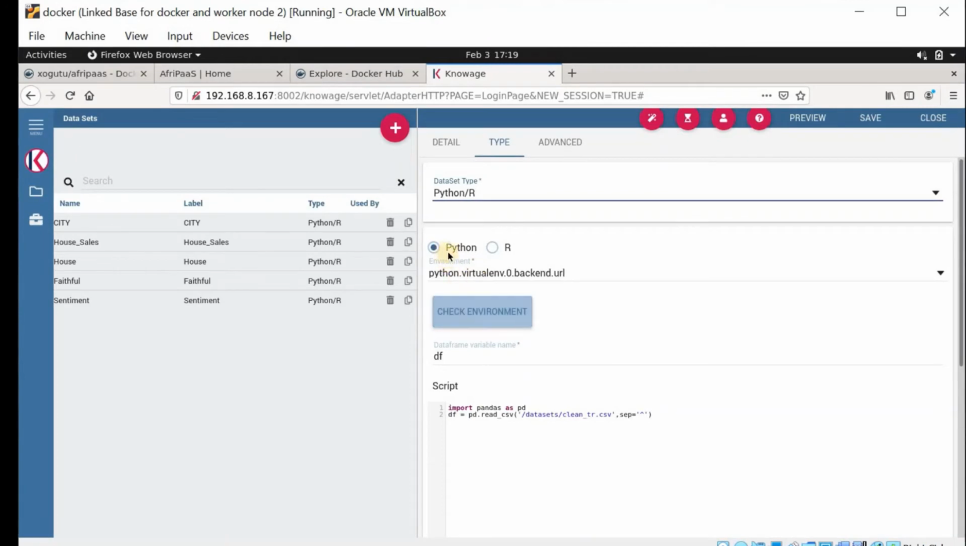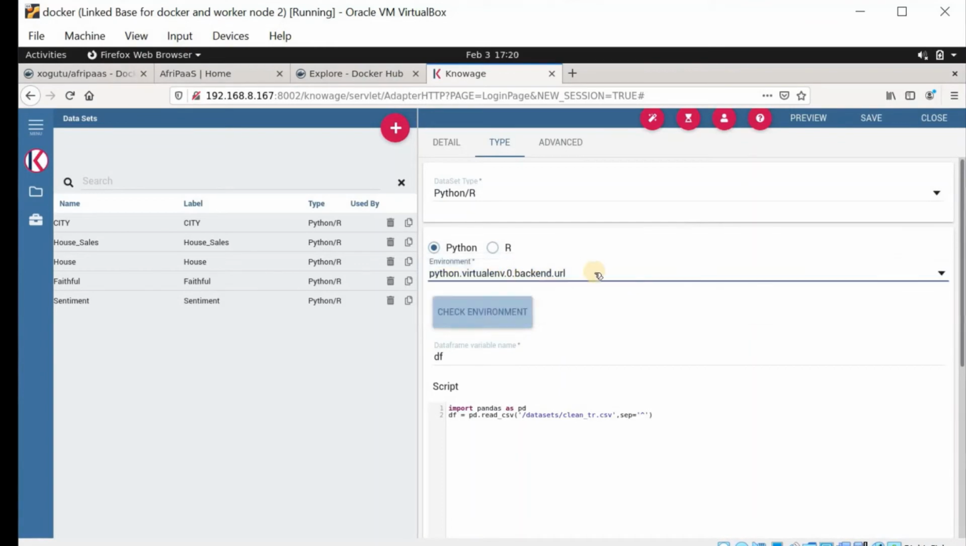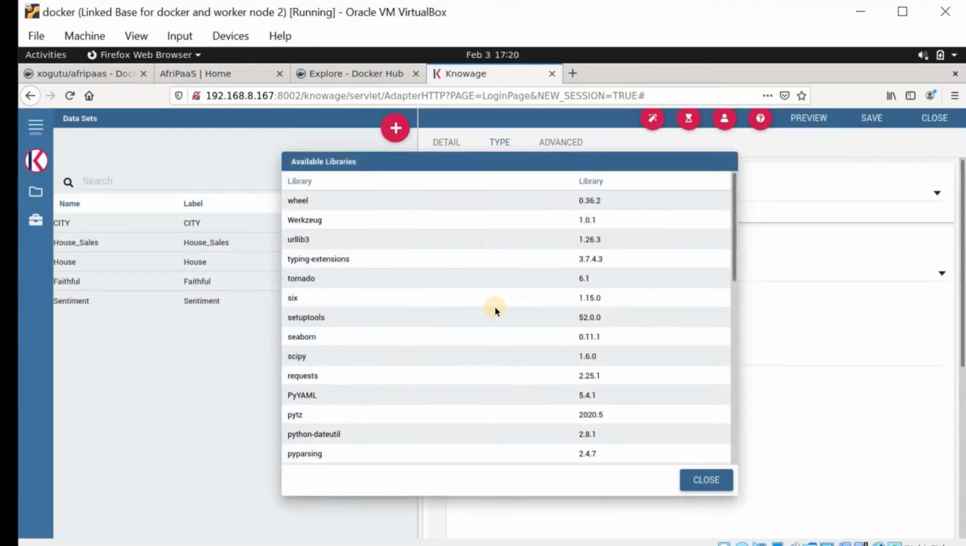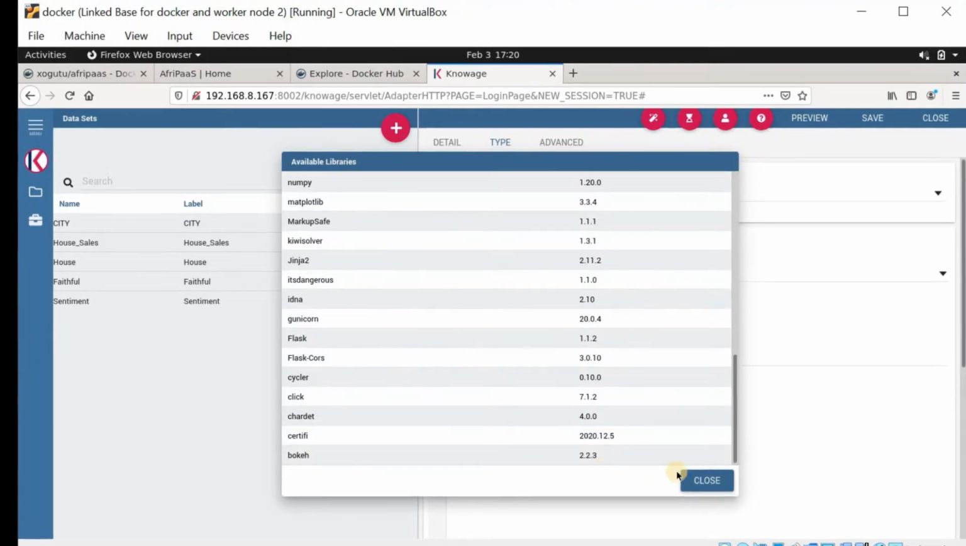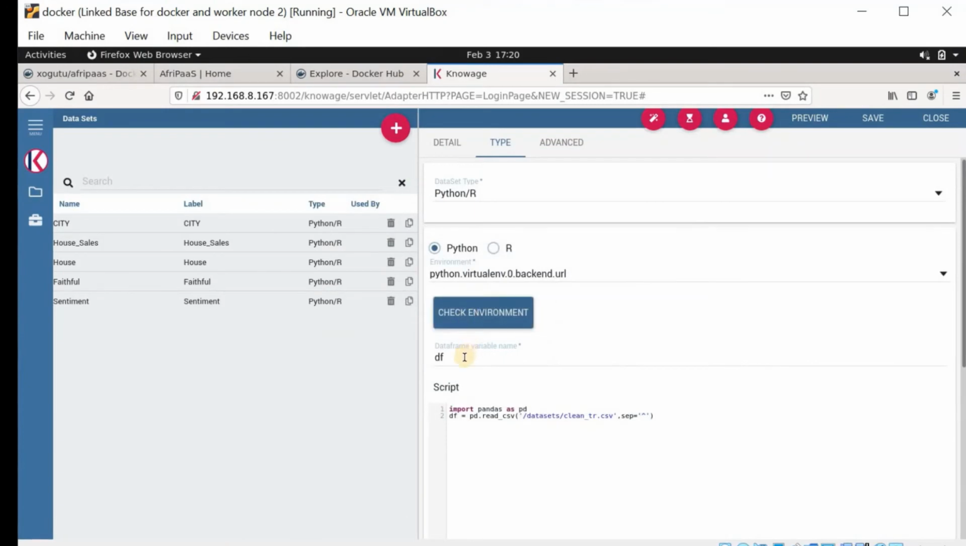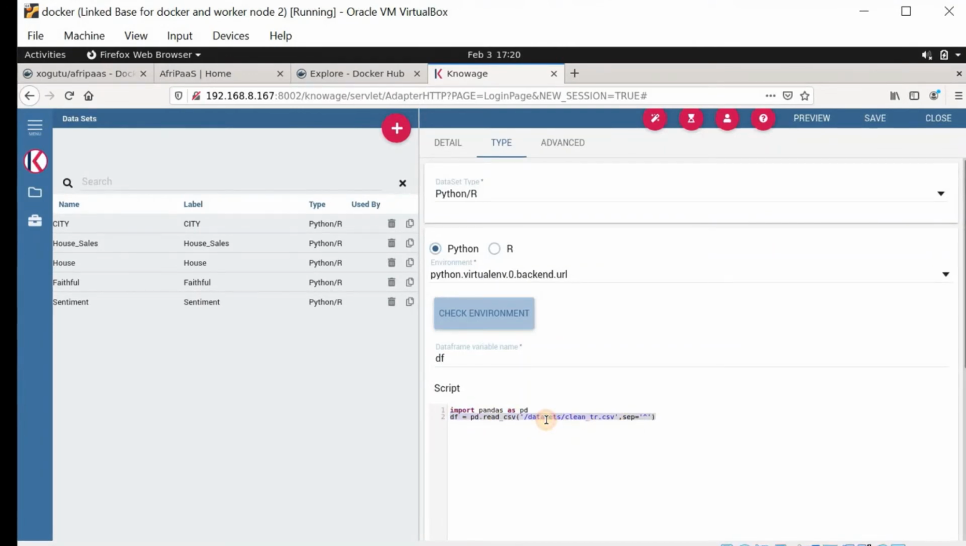And then the environment is a backend URL. Remember, we've just enabled this. Let me just check the environment to be sure that I have all the libraries that I need for my data science work. Click on close. So the data frame variable, I'll just call it df. You can call it whatever you want. Then of course I'll import pandas because this is what we use for data science. And then my data set is delimited by this caret symbol, but if you have a CSV, you don't need to put that. So I'll just go and preview my data.